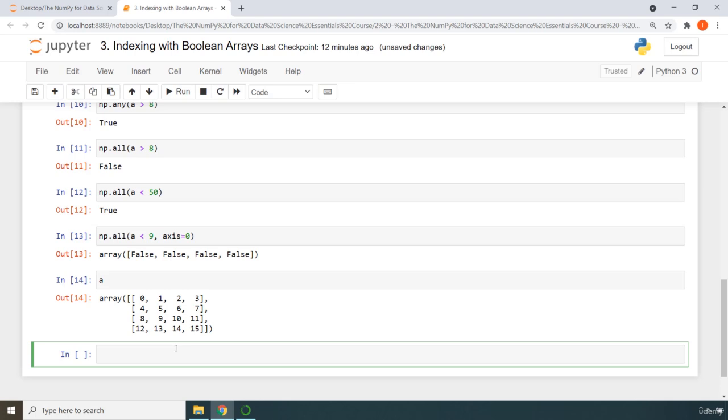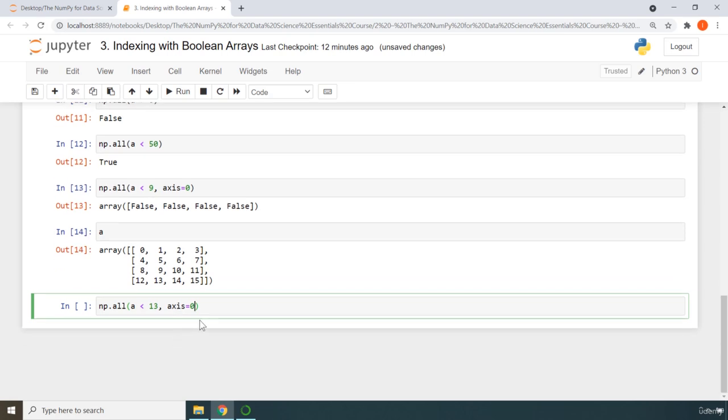Let's do one more, and we are going to check for the columns again. I'm going to say all. Check if all the column values are less than 13. For the columns that are less than 13, we're going to get true. For the columns which are not, we are going to get false. Axis is going to be 0. Keep in mind that all the values in the column should satisfy the condition. Even if one of them does not satisfy the condition, then it is going to be false for all of those values.